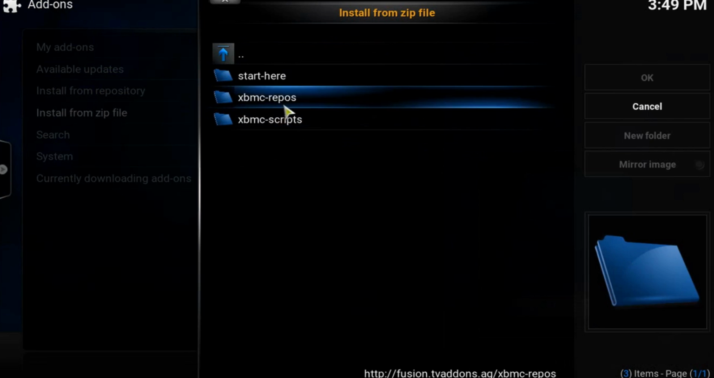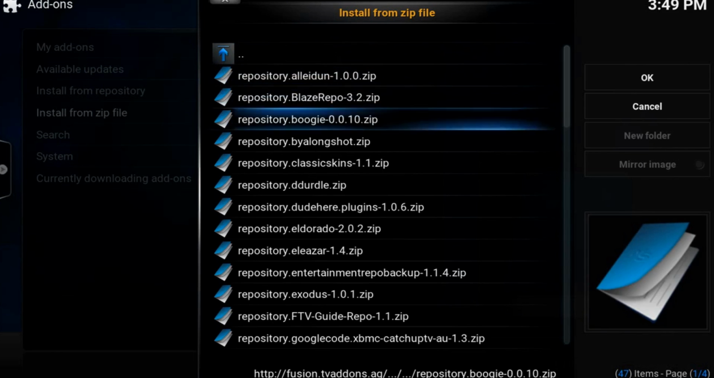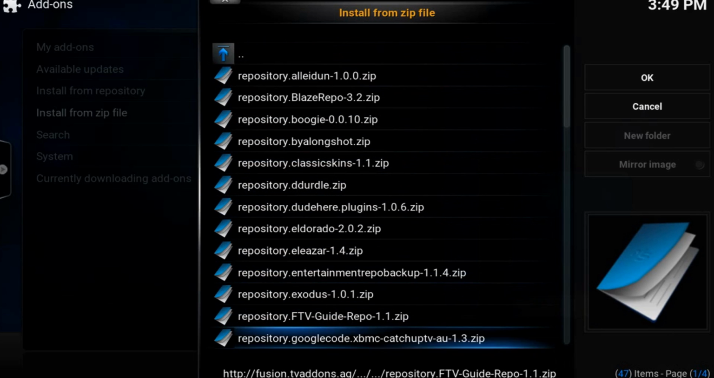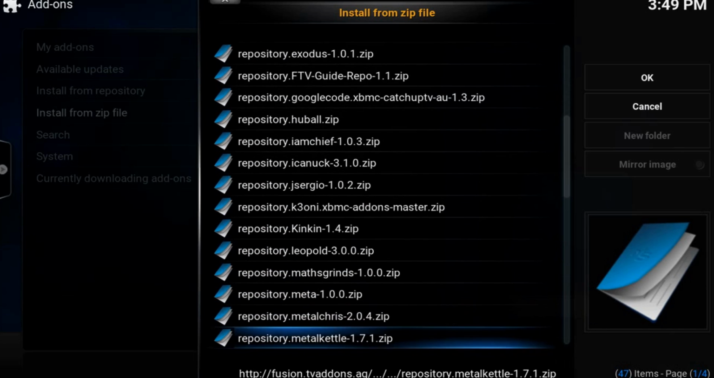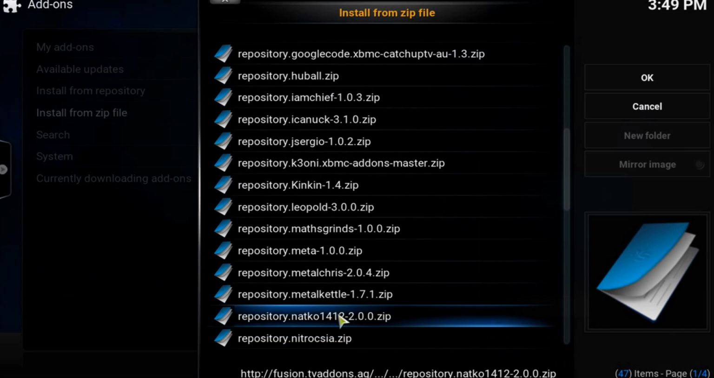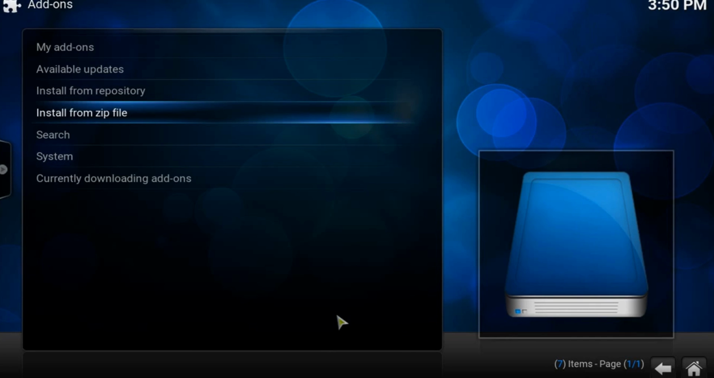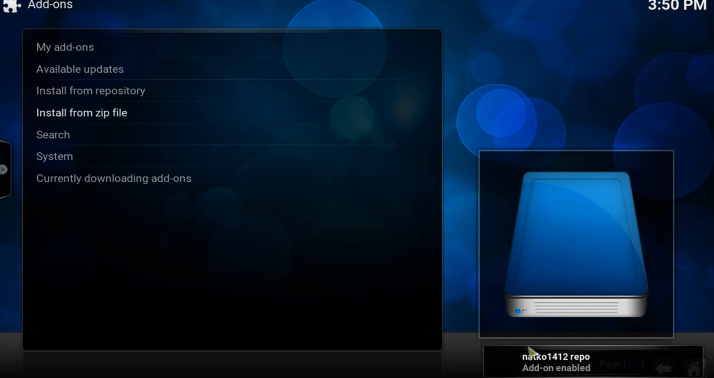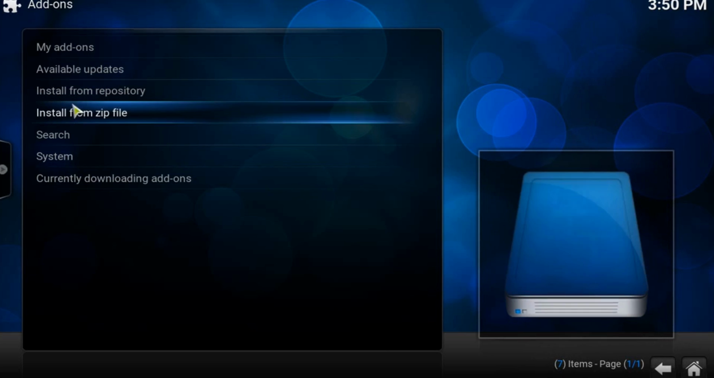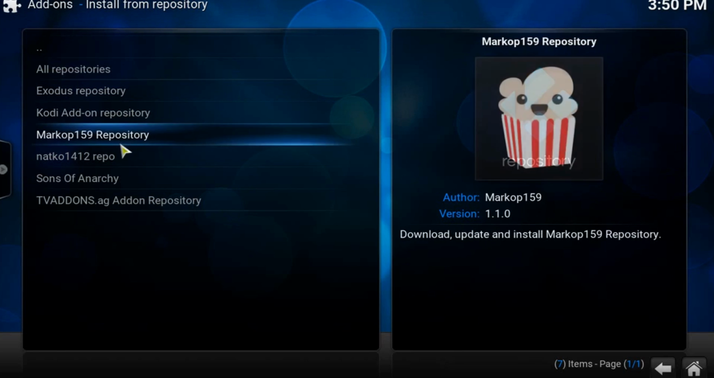XBMC repos. English. Let's find repository.natco. Run it. Now install from repository. Natco.